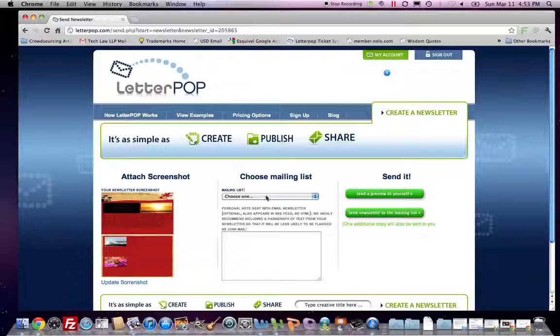The second thing we want to do is choose a mailing list. For this, I'm only going to send it to the manually entered emails. And this is the most important piece about sending an email. You want to be sure you say enough about who you are to avoid being trapped in the spam traps.